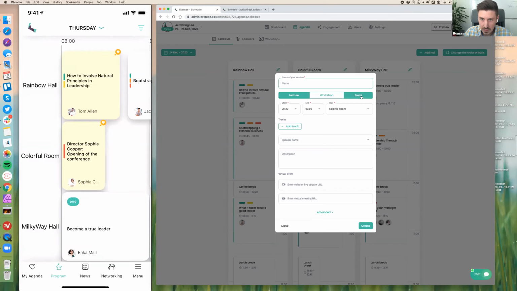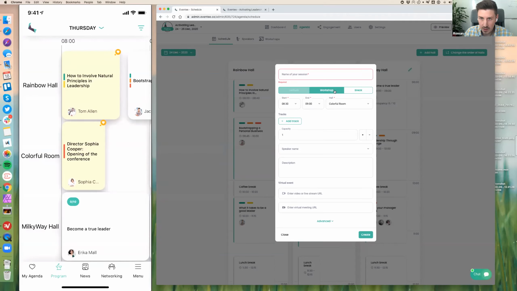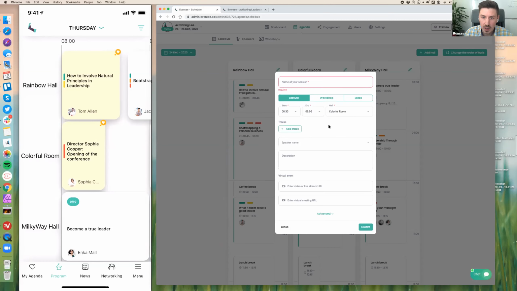You can choose from 3 different kinds of session. It may be a lecture. Then you can choose a workshop. A workshop has all the same aspects as the lecture. The only difference is that here you can set a total amount of attendees who may join this session. The last one is a break. This is just a break. For example, if this is an in-person, real-life event, you can manage when and where your coffee break, lunch, and so on will be.